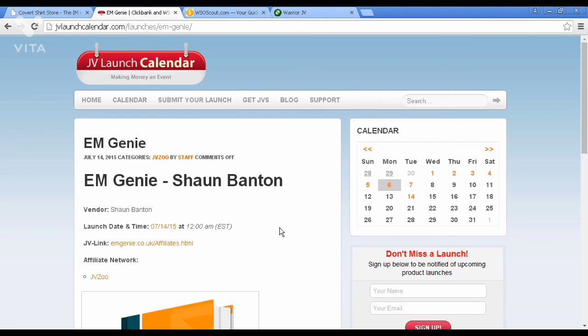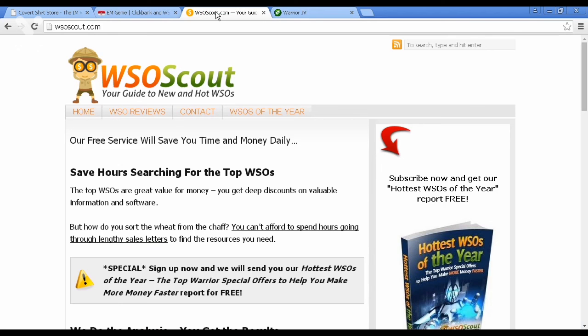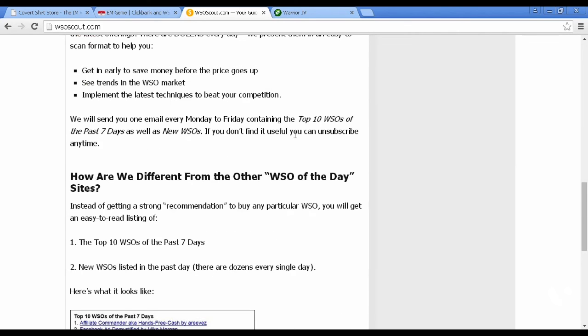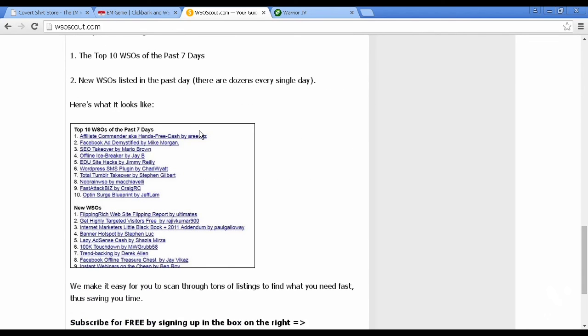The next two sites that I'm going to show you are sites that will notify you of launches after they've happened. So you can then go ahead and find out about a product after it's launched, after you know that it's going to be a good seller, and you can offer that to your customers. The first one is WSO Scout, and you can find it at wsoscout.com. Basically, WSO Scout will send you an email every day with details of WSOs that are launched within the past 7 days and also the new WSOs listed in the previous day.